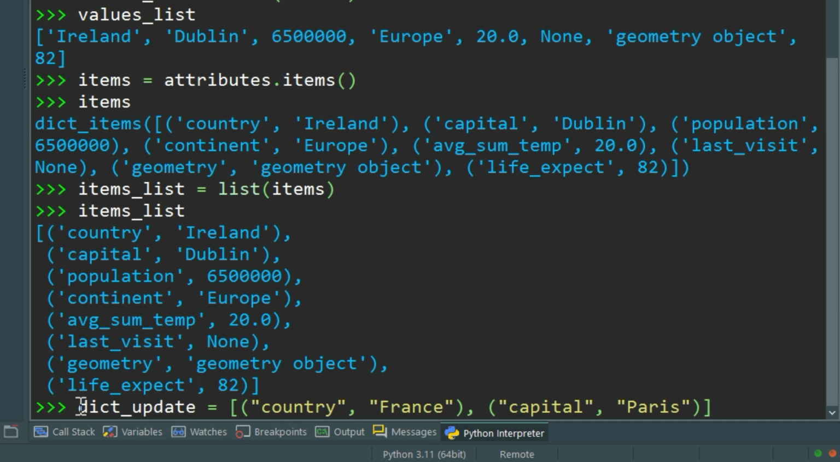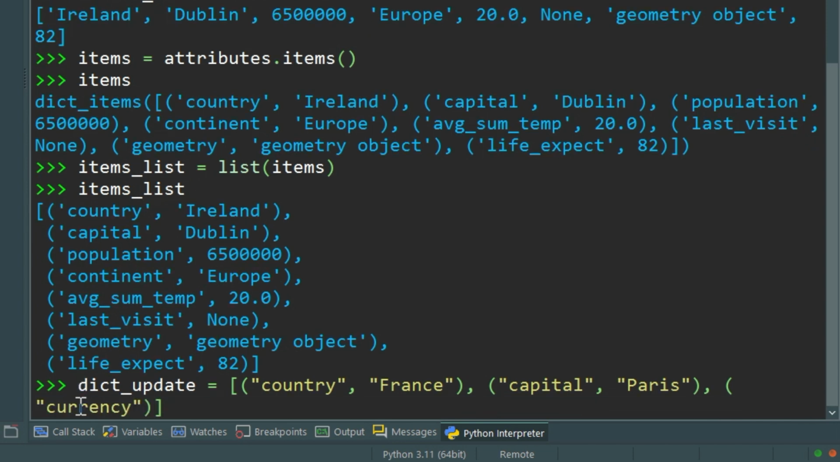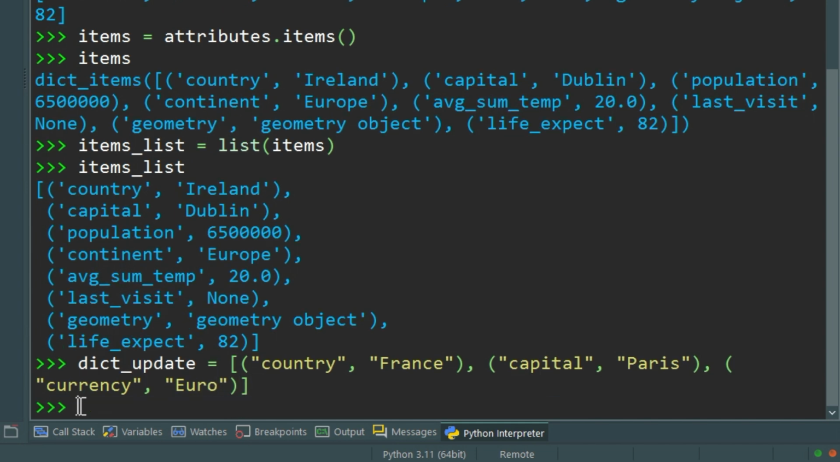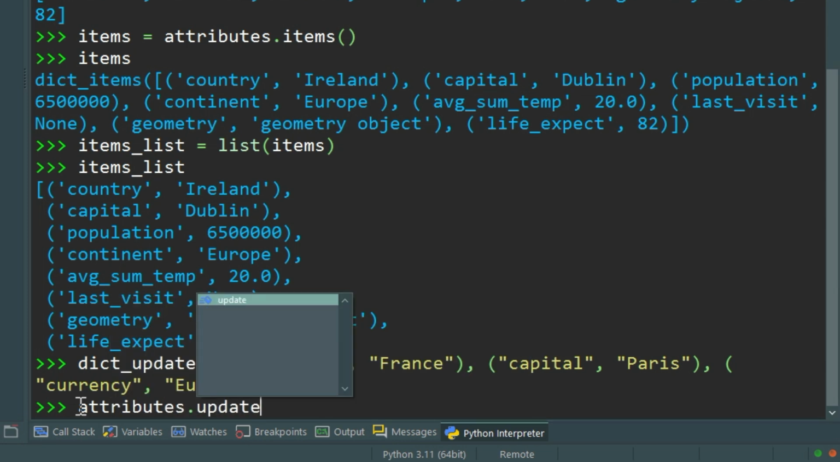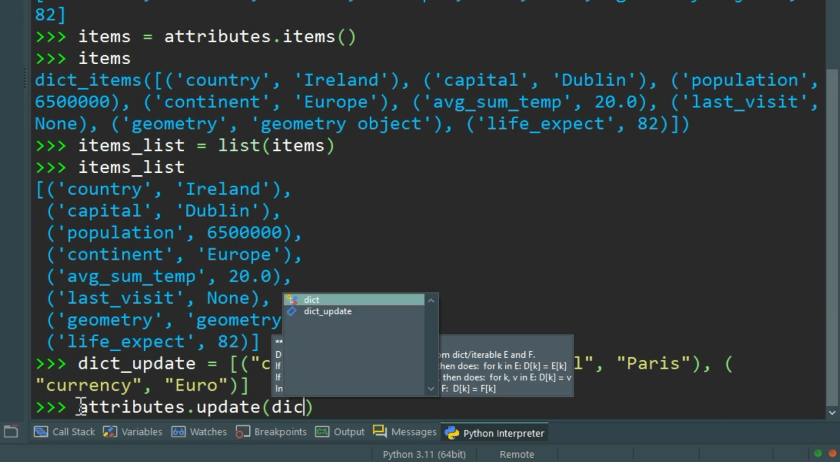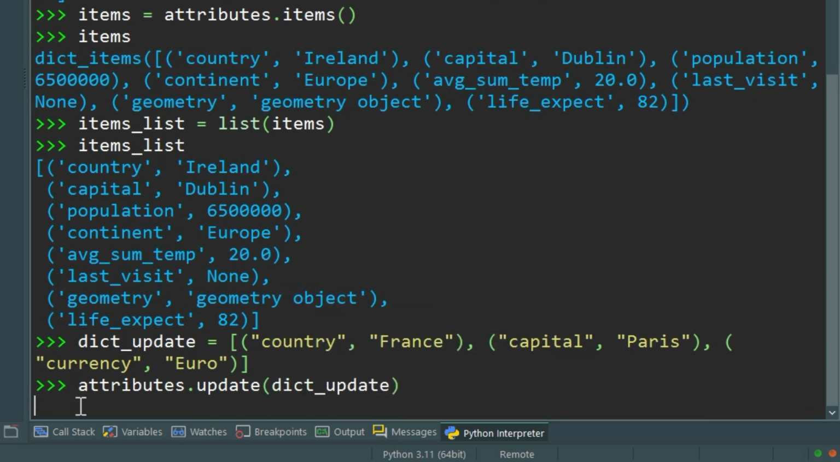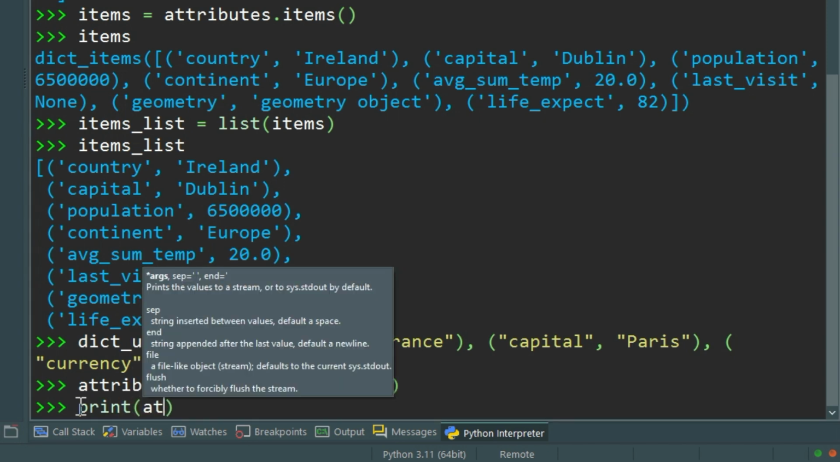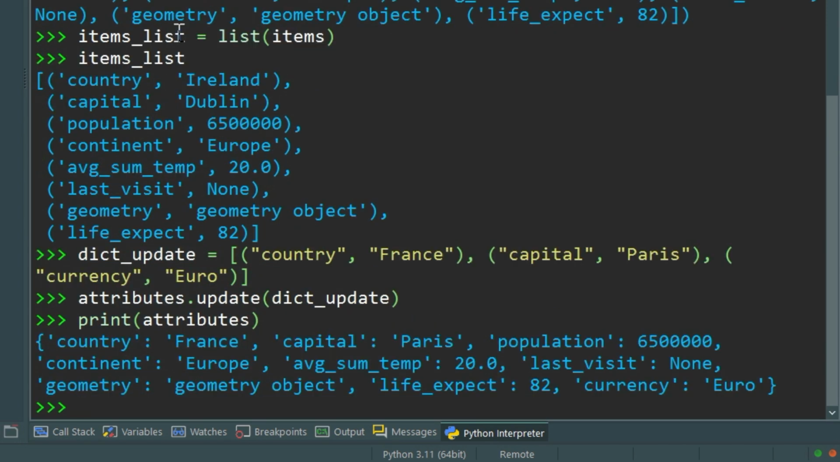And we're going to add in another tuple, and this time we're going to set currency. Now currency doesn't exist as a key in the dictionary as of now, but when we use the update it'll add it in, and we'll set the currency to be euro. We'll hit enter. Now we call our attributes variable, which is our dictionary dot update, and in our update we supply in our dict update variable. Hit enter. Now when we print the attributes dictionary to screen, we can see that country was updated to France and capital was updated to Paris.